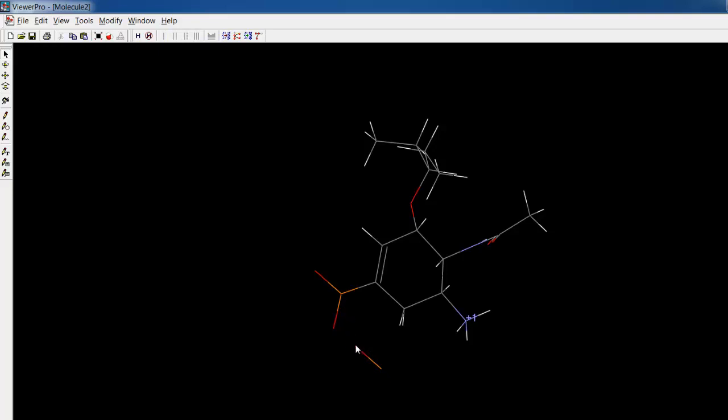So I'll go over here to my pencil tool and select it. What I do now is I point right at the phosphorus atom, click it, and then I drag it over here to this oxygen and click it. I've now formed a bond between my phosphorus and oxygen. I'm now going to go back to the select tool and choose this phosphorus right here and then delete it. I now have a phosphorus that's bonded to 3 oxygens.